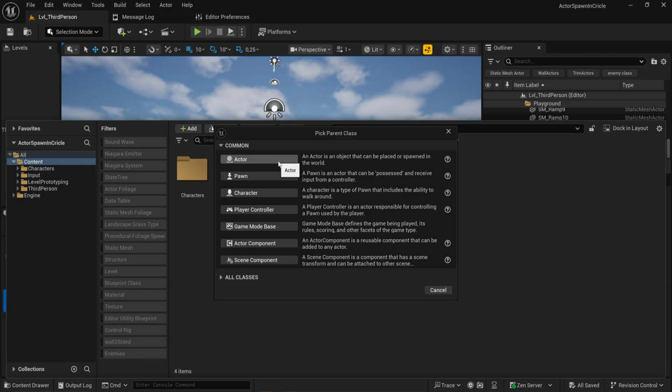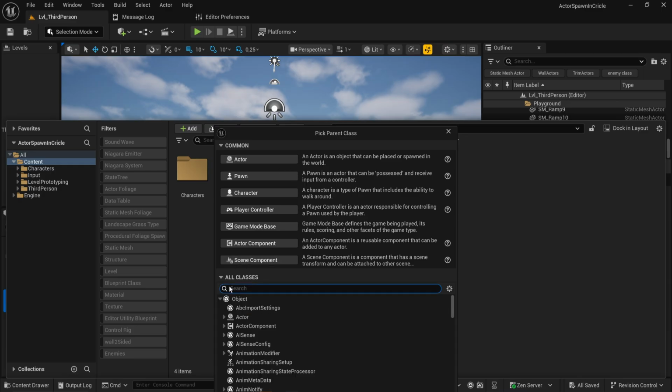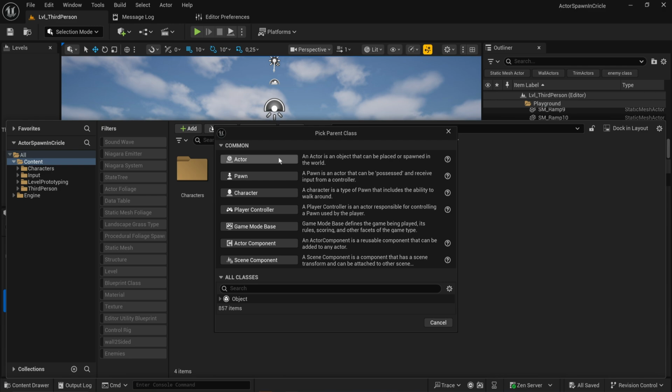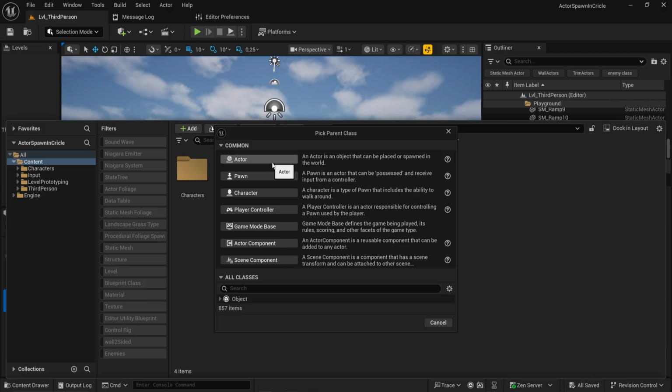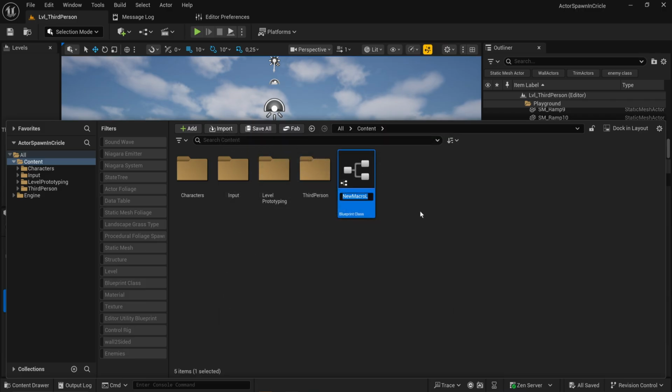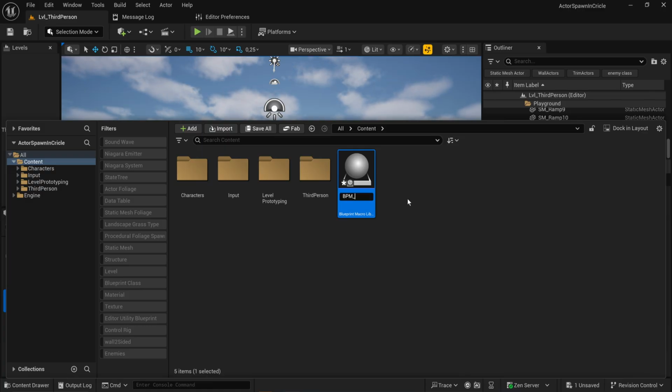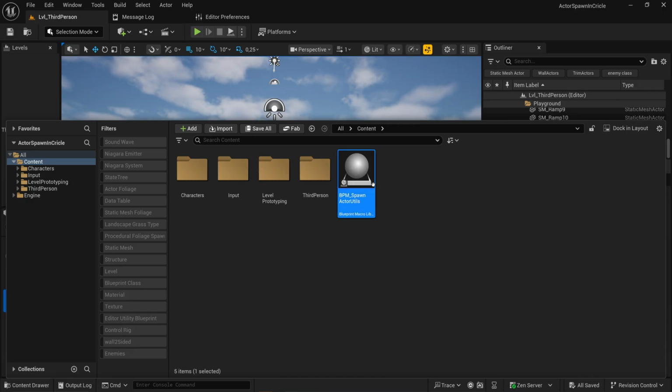The reason that we're doing actor, by the way, and not something like a super generic object is because most of the time it's going to be actors spawning in other actors anyway. And the fact that we're only using this on actors means that we have easy instant access to the spawn actor node, where if you just do this on a basic object, that becomes a bit more annoying to deal with. So we're just going to do a normal actor macro library, and we'll call that something like BPM for BP macros, spawn actor utils, or something along those lines.